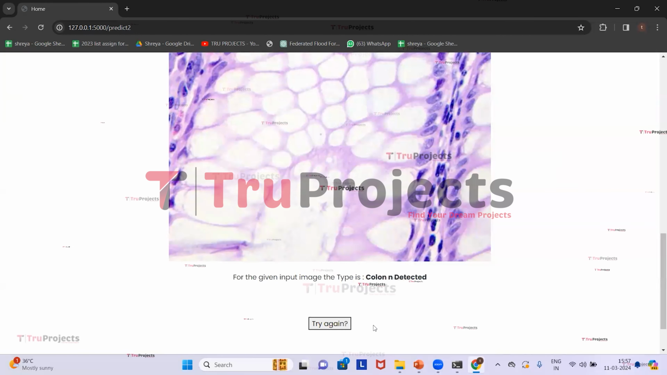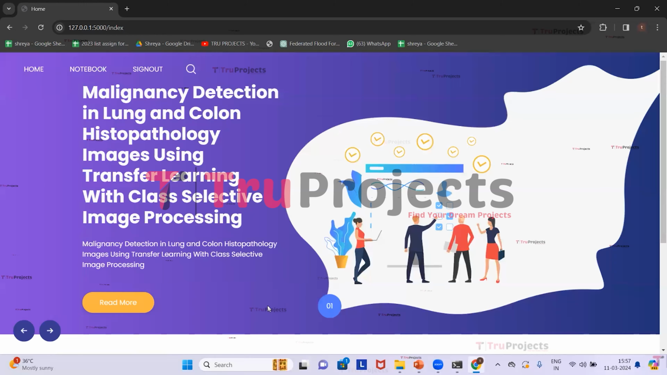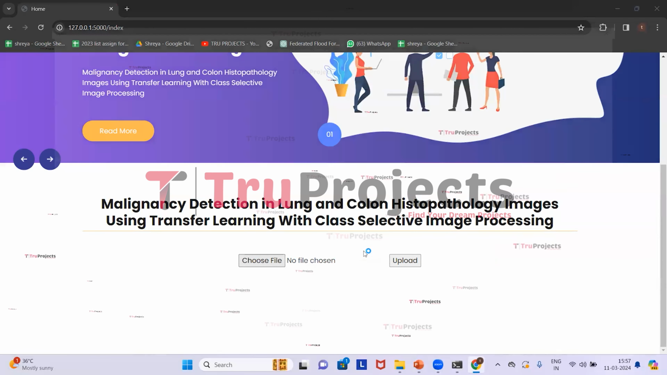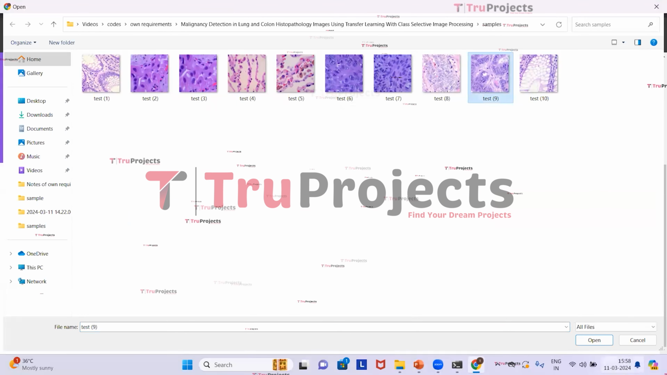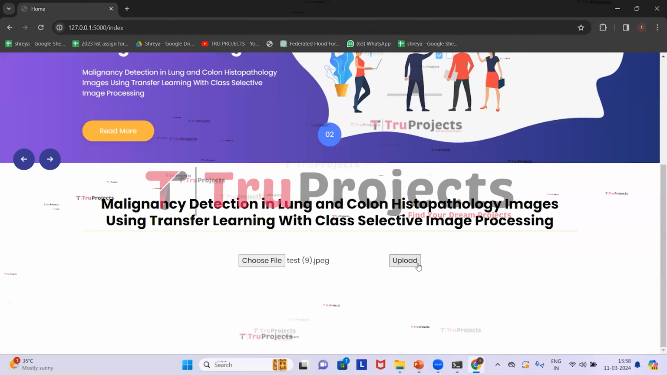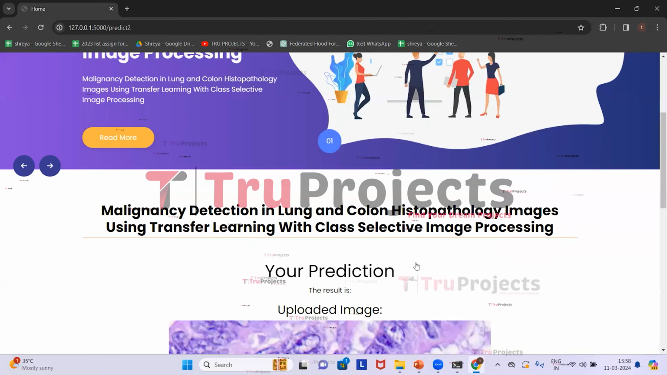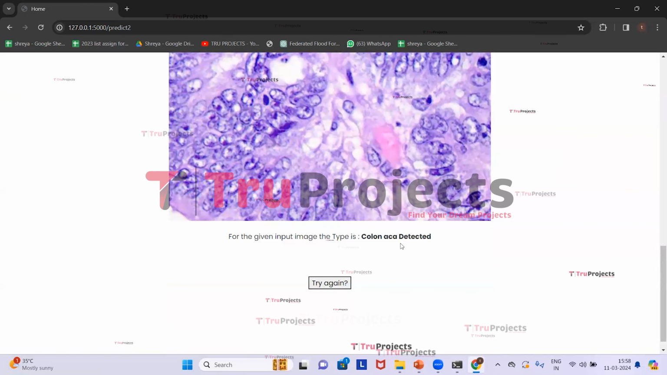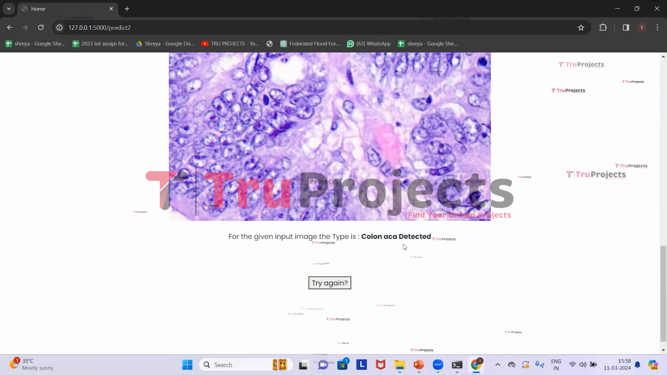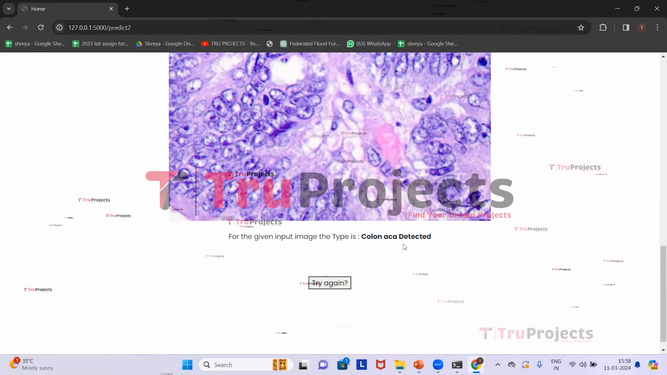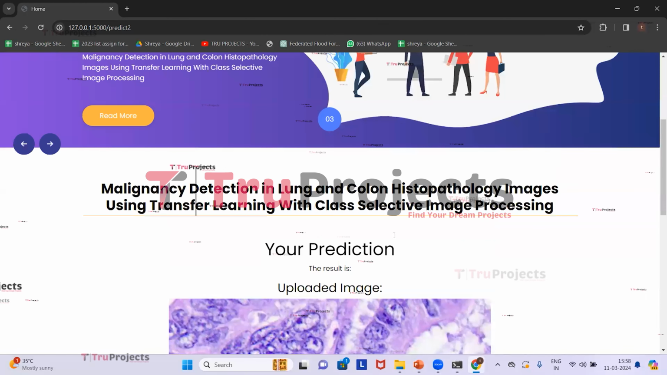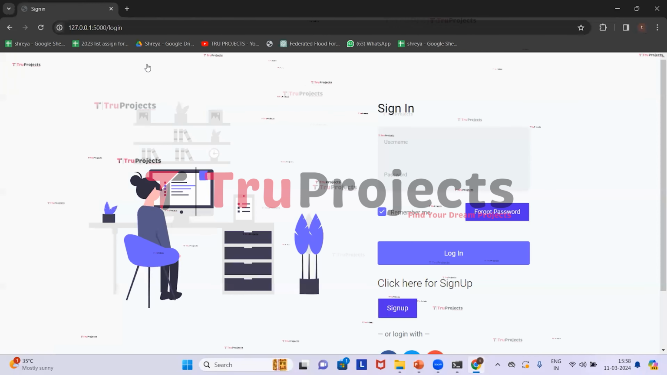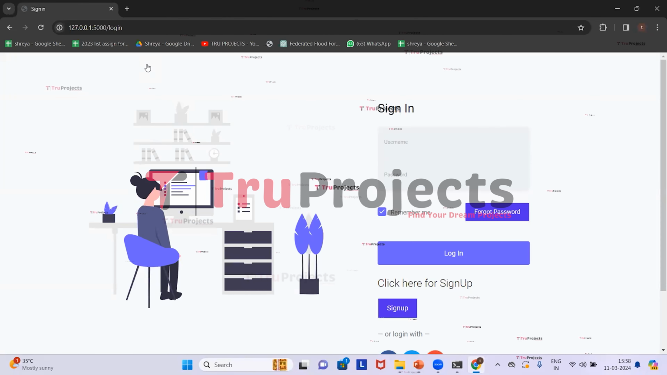Now we will upload a last image. Click on try again. Click on choose file. We'll be uploading the ninth image. Click on open and now click on upload. Here, based on the provided image, we got the prediction as colon ACA detected, which is a malignant condition, and there are cancer cells in it. Now click on log out. In this way, just by giving the histopathology images of lung and colon to the system, it will detect whether malignancy is detected or not.